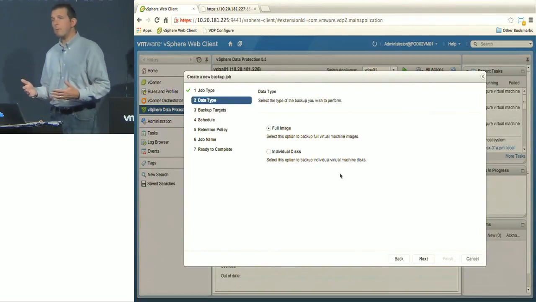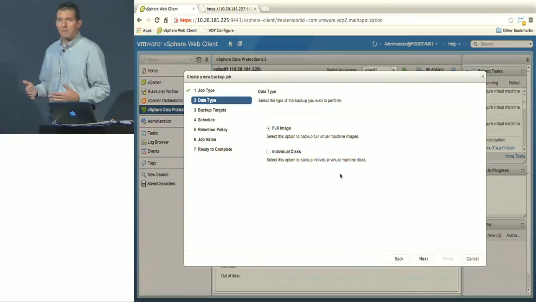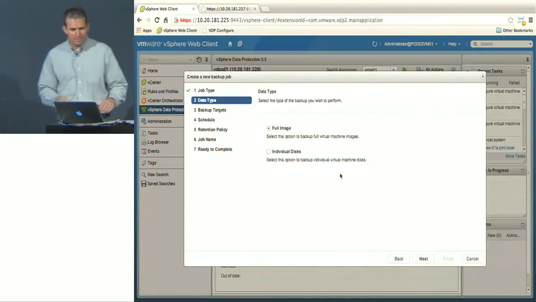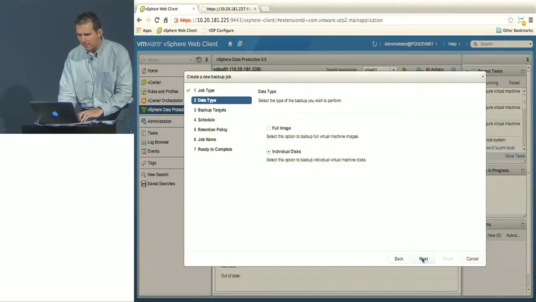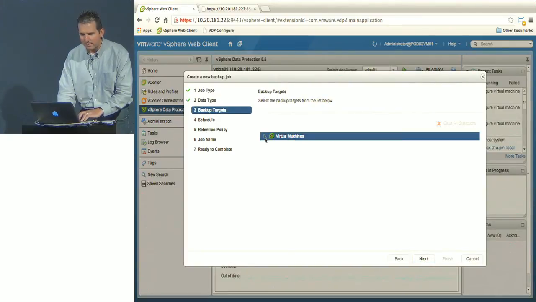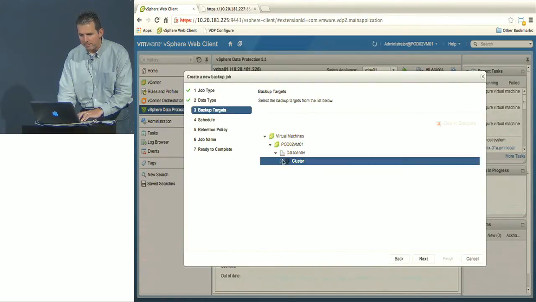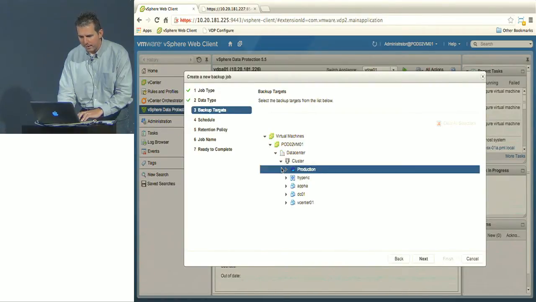Maybe there are certain VMs where I do not want to back up the guest operating system, maybe only the data partition of that particular VM. Naturally, I have that capability with VDP Advanced and VDP as a matter of fact. So I'm going to actually drill down just a little bit just to show you what the UI looks like if I want to pick and choose individual VMDK files.